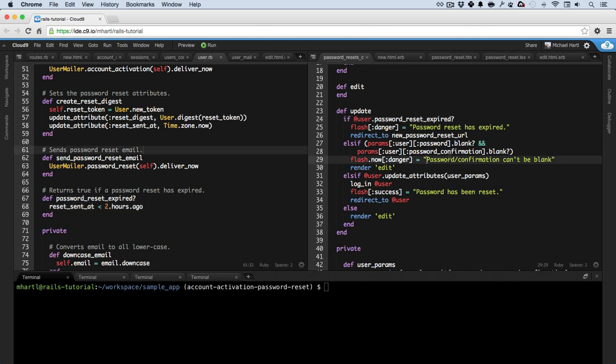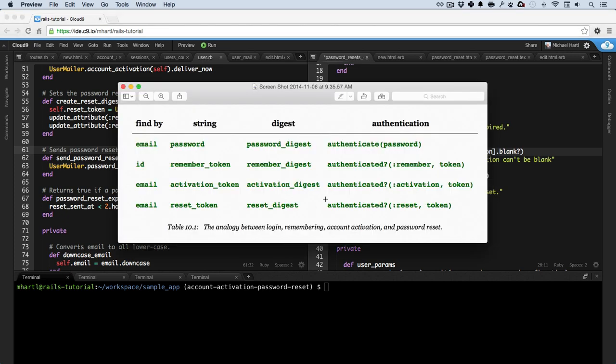This is looking like it's in pretty good shape now, but if you think about it, there's something wrong. Well, there's some formatting wrong here. Let's fix that. But there's something really disconcerting here, which is that we have not used the authenticated method at all. In fact, we haven't authenticated this in any way. Remember, we're supposed to be authenticating this reset token against the reset digest in the database. But right now, there's nothing like that at all.